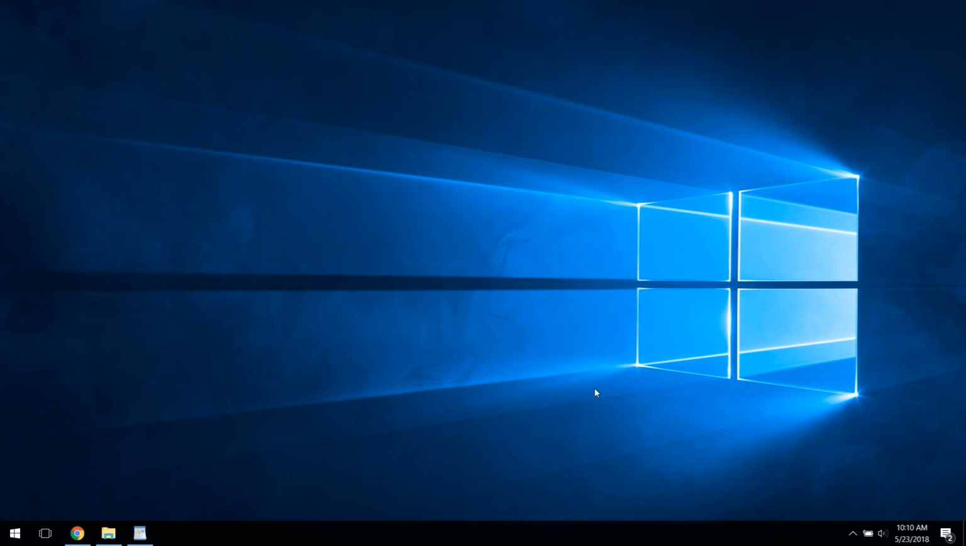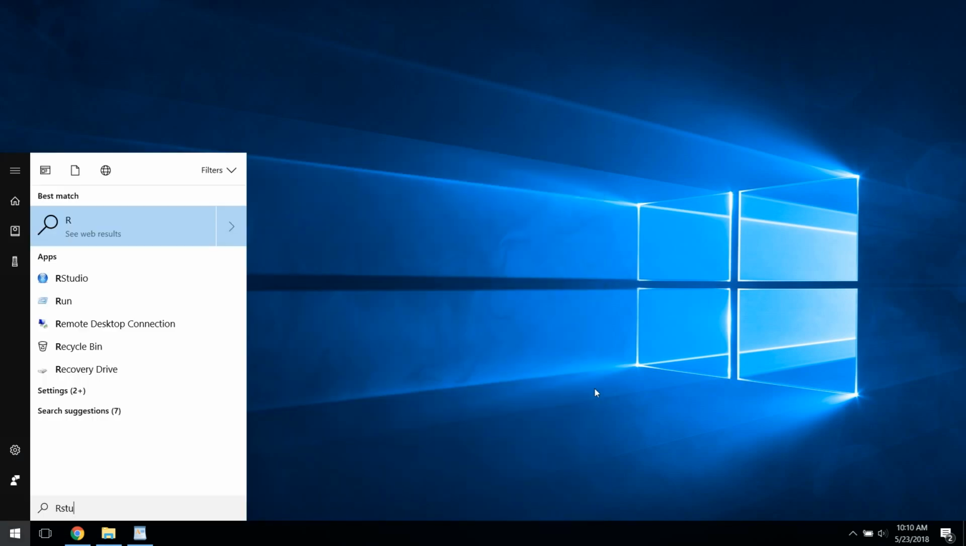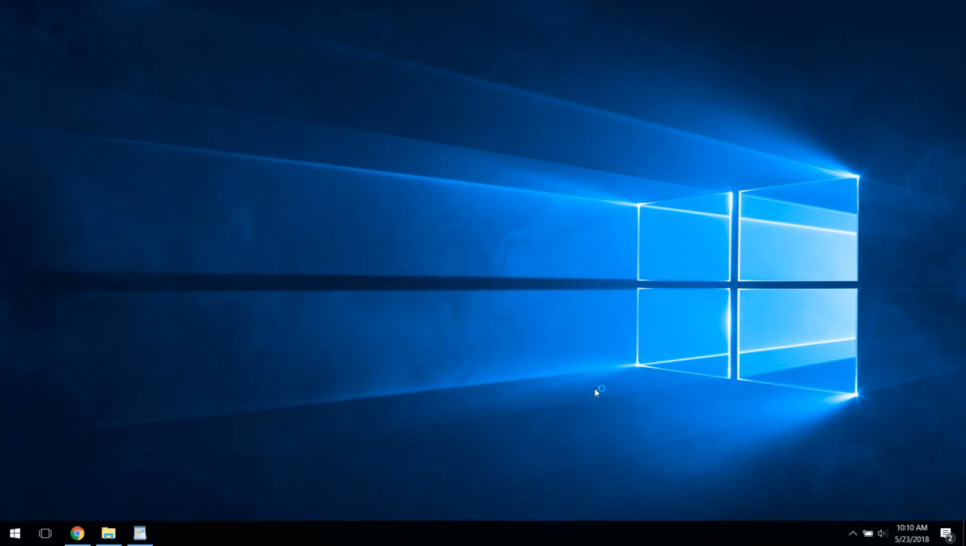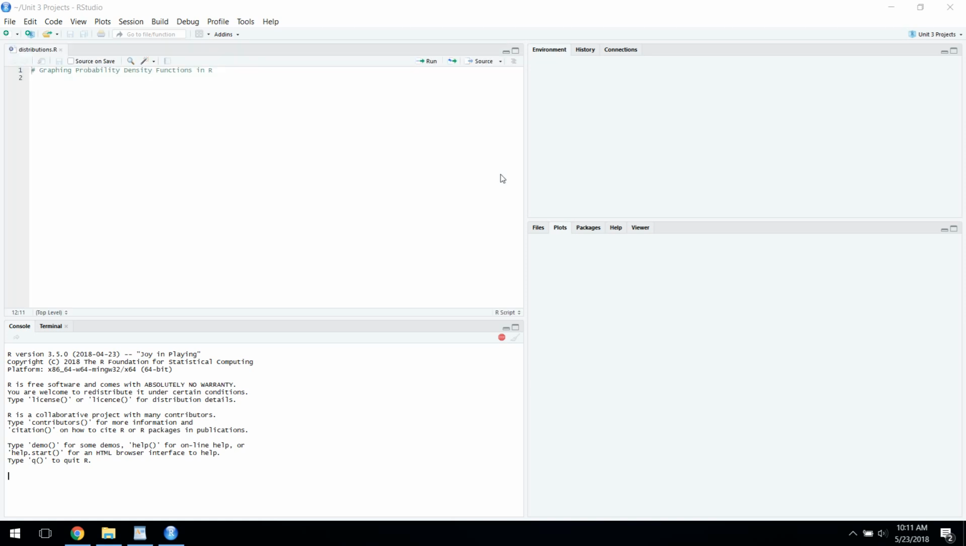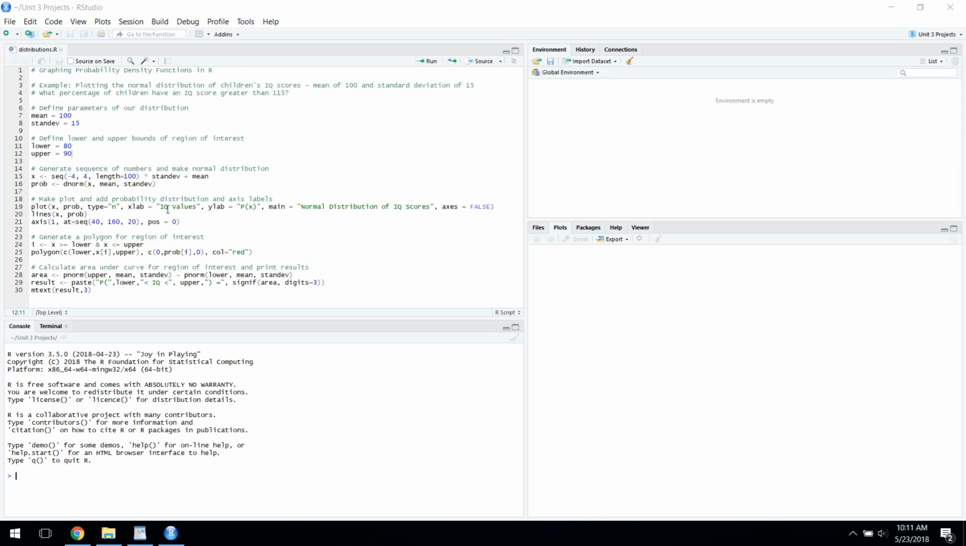So let's go ahead and dive right into that. We're going to start by opening up RStudio. And this is going to open up the project, Unit 3 projects that we had started before, since I still have that project open. And so we'll see our last project in there. We have this script, which was graphing distributions. Let's go ahead and create a new script. So a new R script.